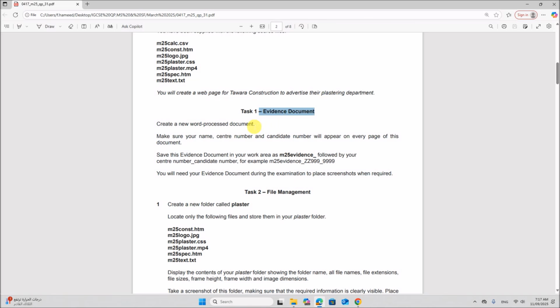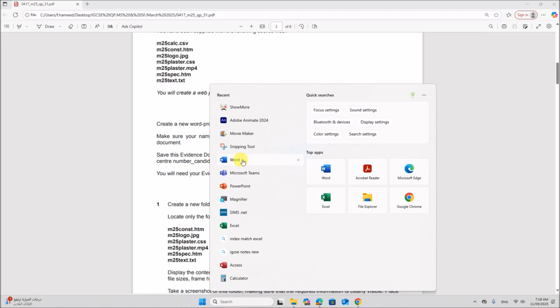We need to prepare the evidence document with your name, center number, candidate number, which will appear on every page. And you need to save this as M25 evidence, followed by your center number and candidate number. So open a new Word document.